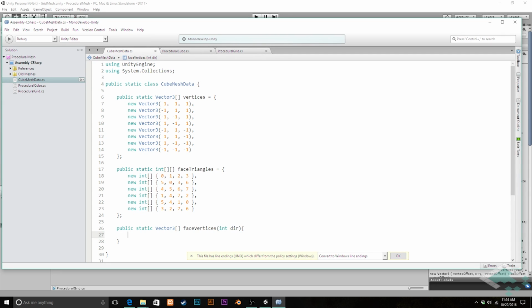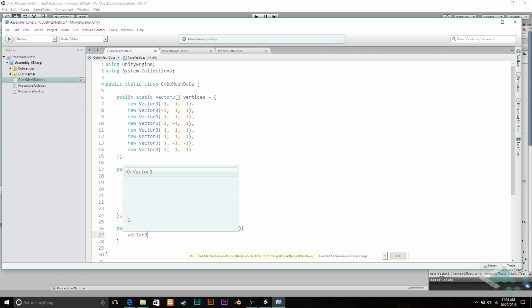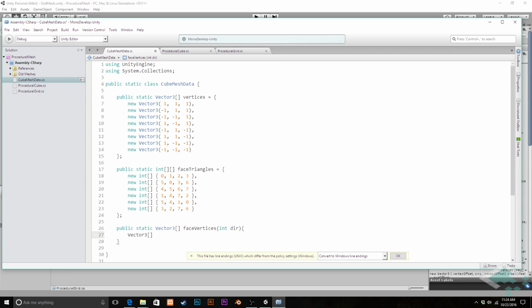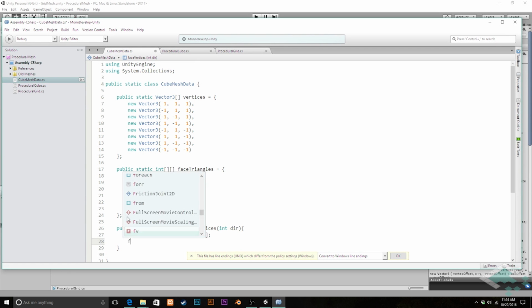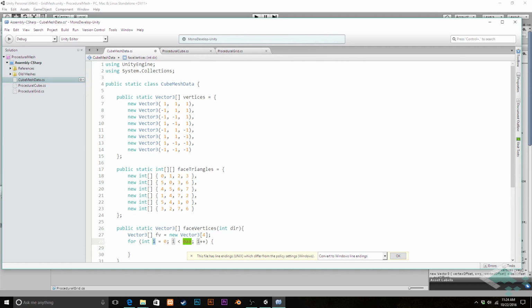So inside of here, we're going to create a Vector3 array called fv, and that is going to equal a new Vector3 with a size of 4. Now inside of here we can say for (int i = 0; i < fv.Length; i++), because we're going to want to iterate through each slot available in the array.